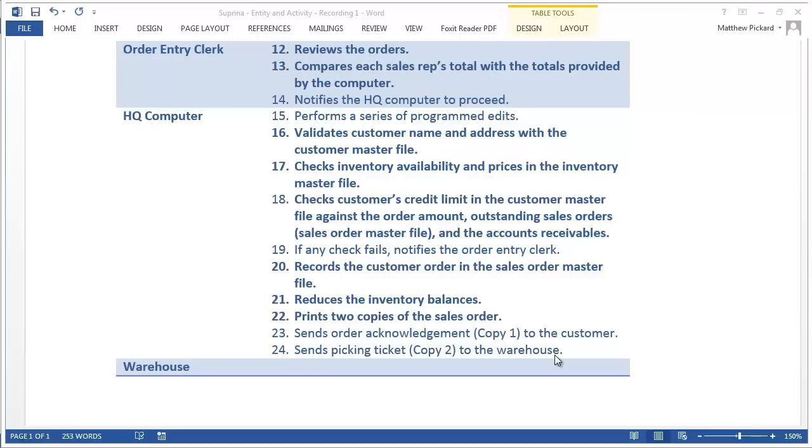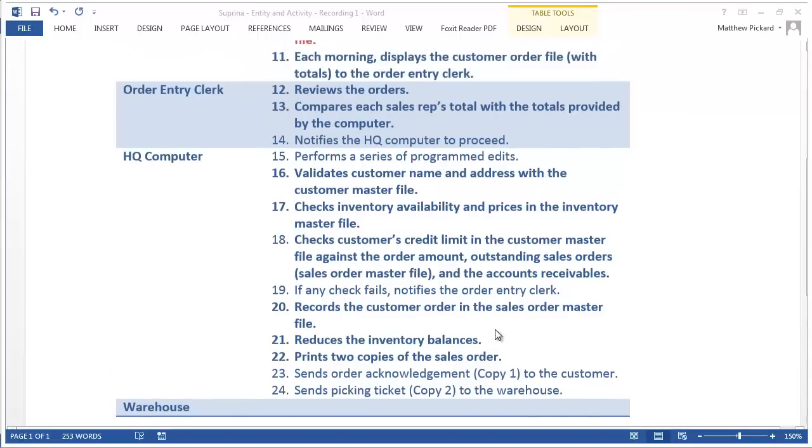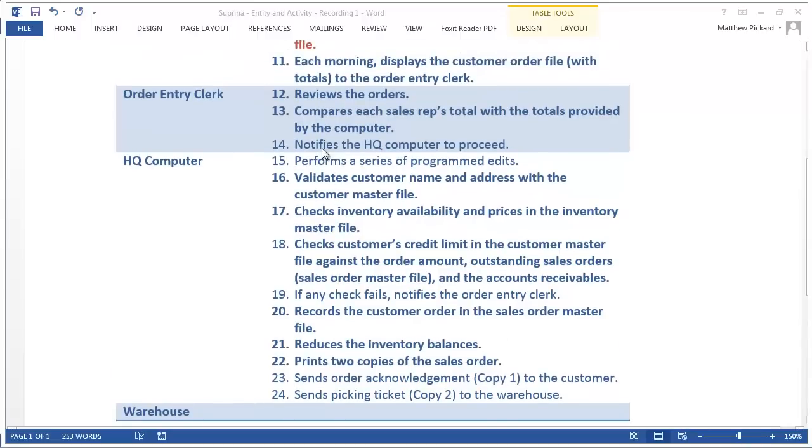So if we apply our guidelines here, do they happen at the same time in the same place? Well, they're all happening at the headquarter computer, minus a little interaction with the order entry clerk. Now, if we make the assumption that the order entry clerk is sitting there at headquarters, then they happen at the same time and same place. But even if the order entry clerk is not geographically located with the computer at headquarters, they are all happening at the same time. And we could also make an argument that they're conceptually related because it involves processing the order.